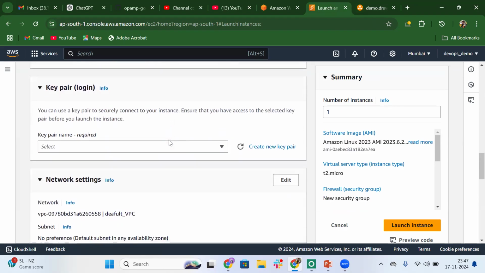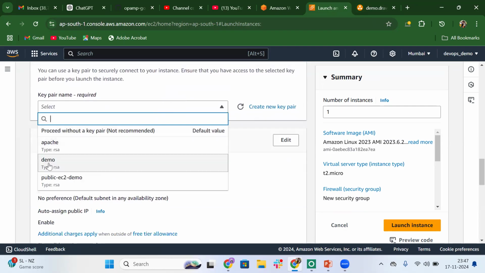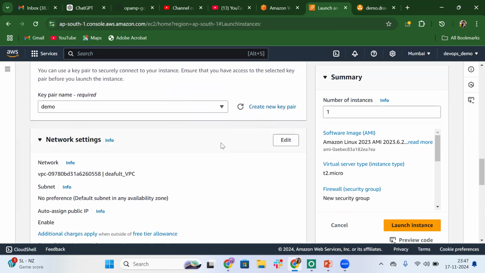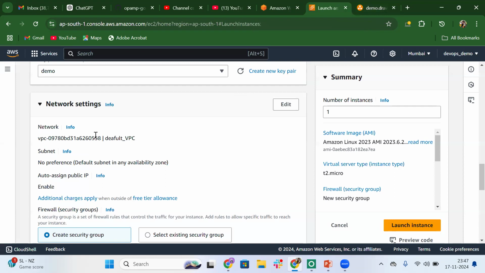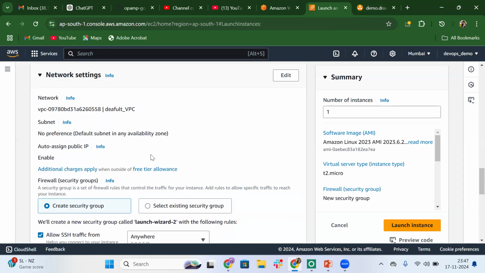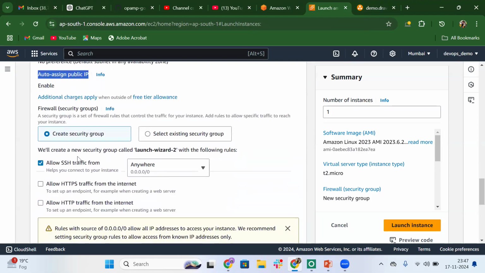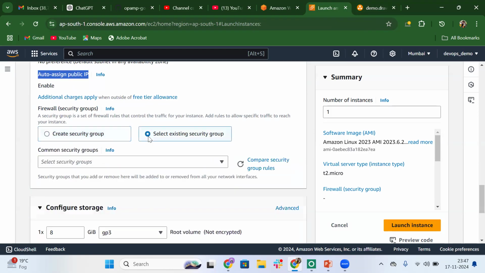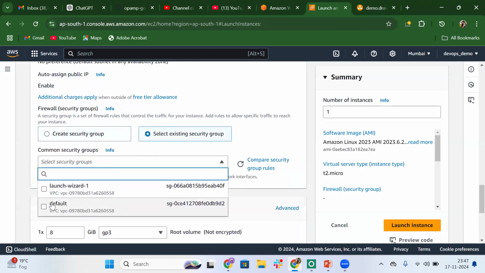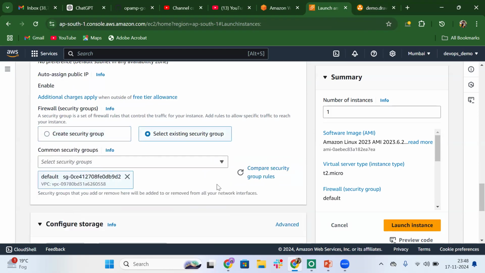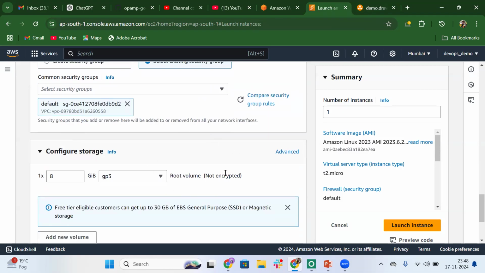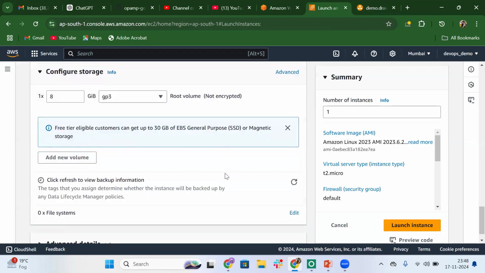So let's go with the T2 micro only. For the key pair, I'm selecting the one which is already there; you can create one as per your convention. I will go with the default VPC and default subnets. We have to use a public EC2, so I'll select the enable option. For the security group, I will select the existing default one, because we only need SSH, so that's fine.